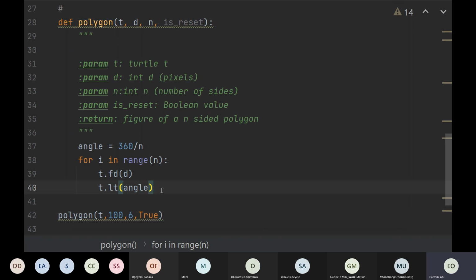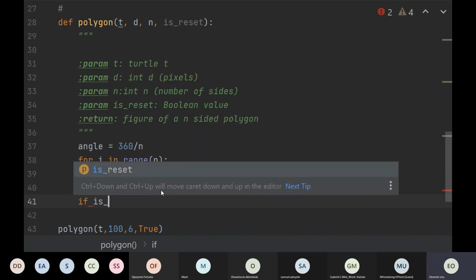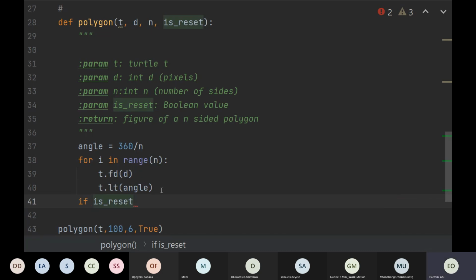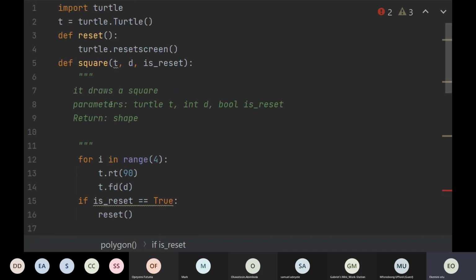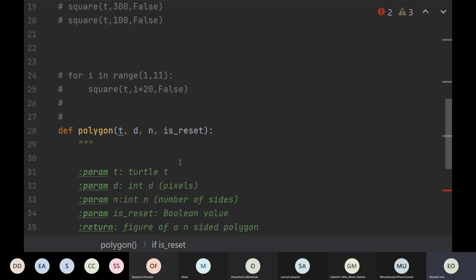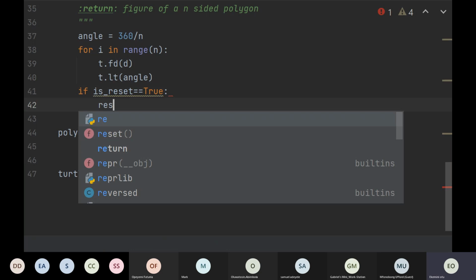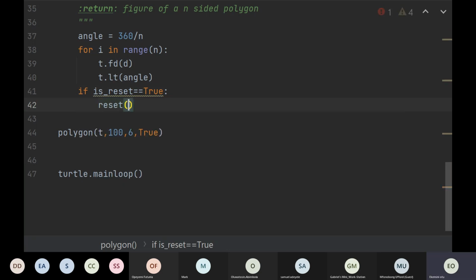Okay, so let's go back and see. We go back and we say if is_reset equals true, we're going to do the same thing we did here: if is_reset equals true, call out the reset function. So if this equals true, we want to reset our screen. So we just say reset, calling out the function name which we already defined.